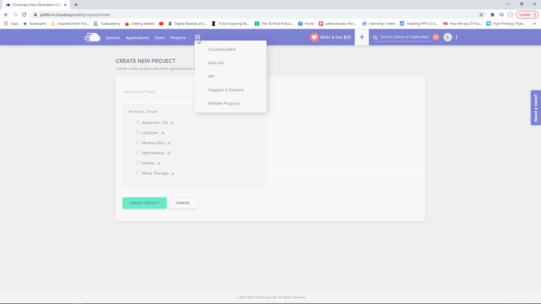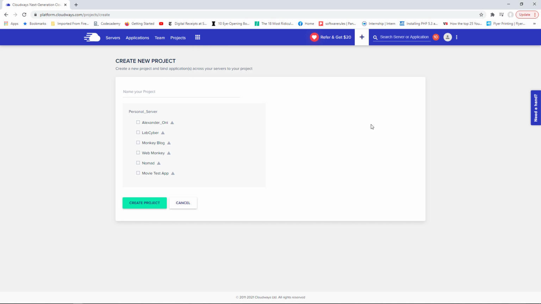Right here, you do have access to some additional features like the Cloudways bot control, add-ons, API. They have their affiliate program. You can also suggest a feature if you want. However, a very, very important feature is right here, the help link. It's over here on the right.